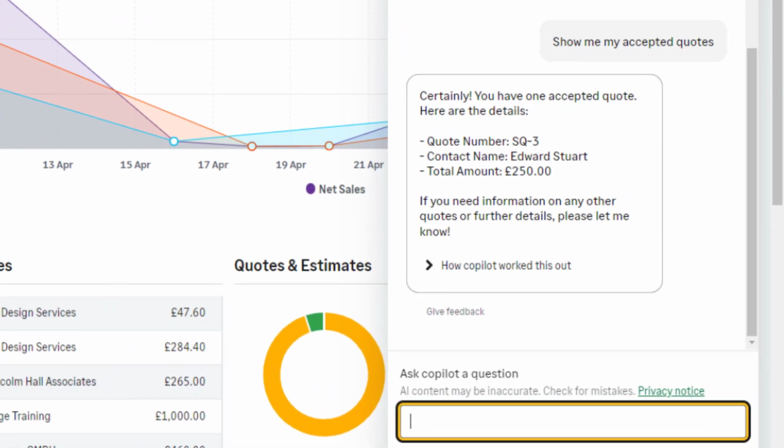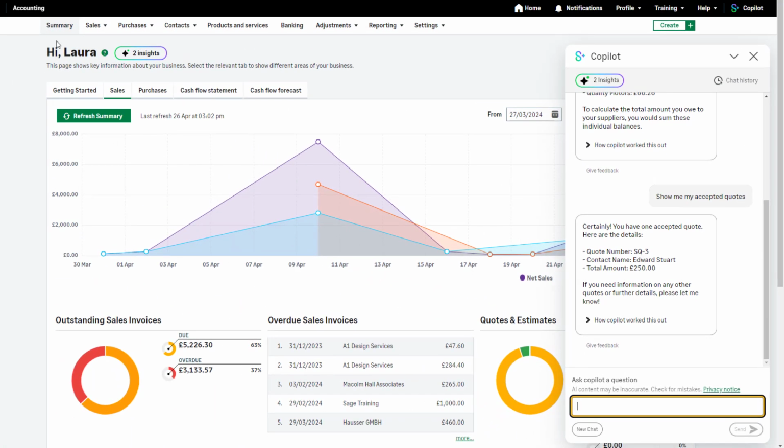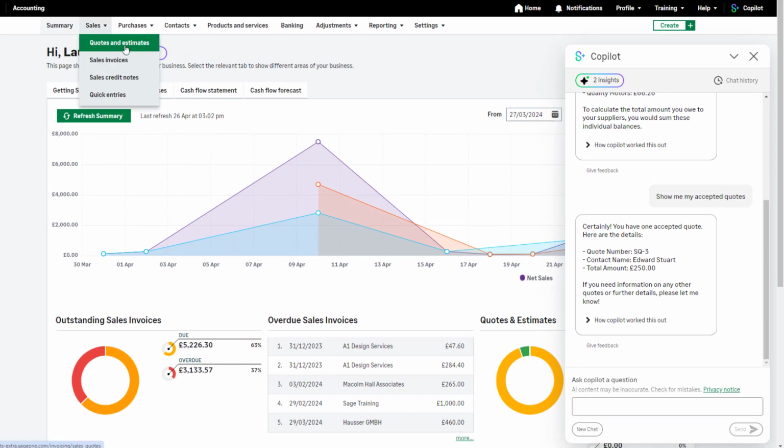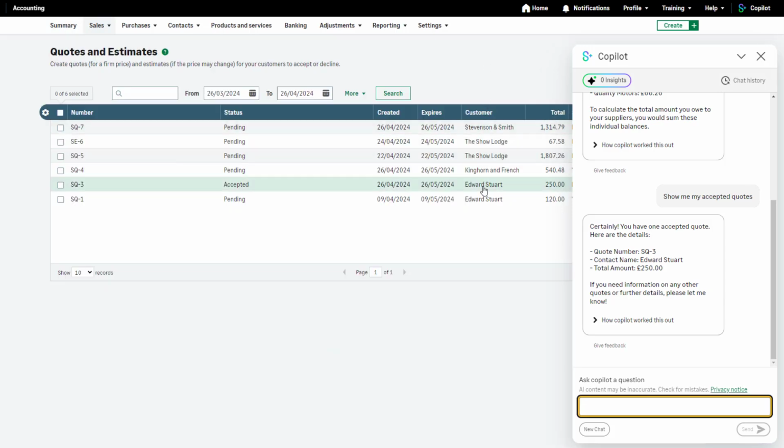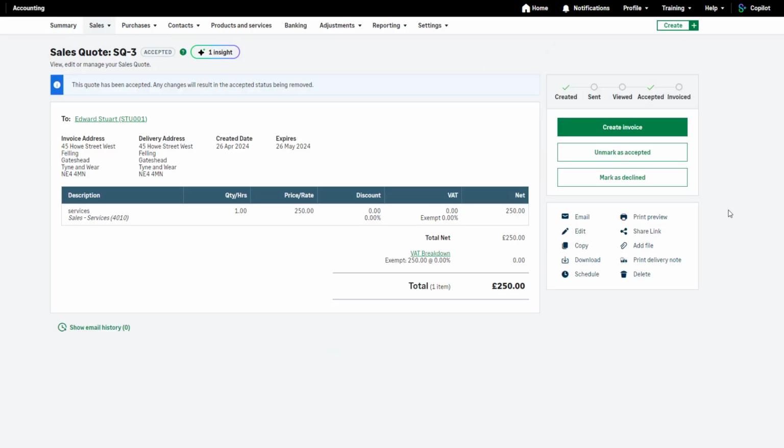You can even ask to see your accepted quotes, enabling you to take action such as converting those quotes into invoices. To do this, navigate to the relevant quote and then click Create Invoice.